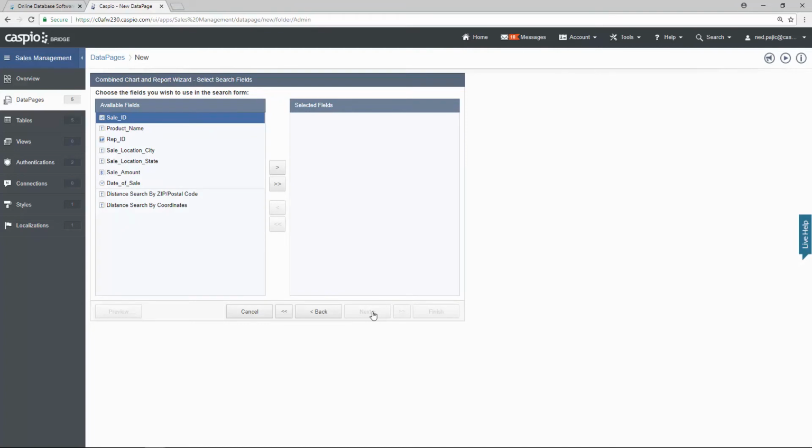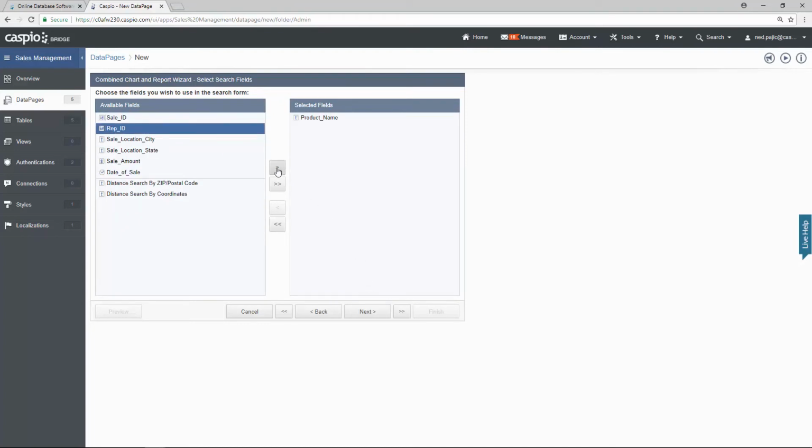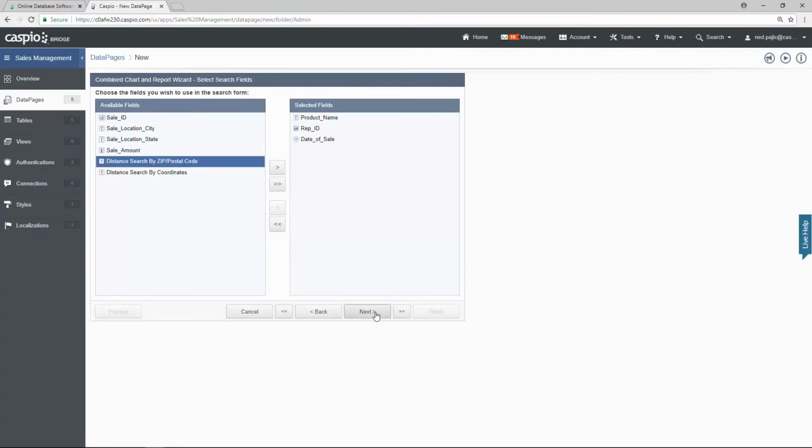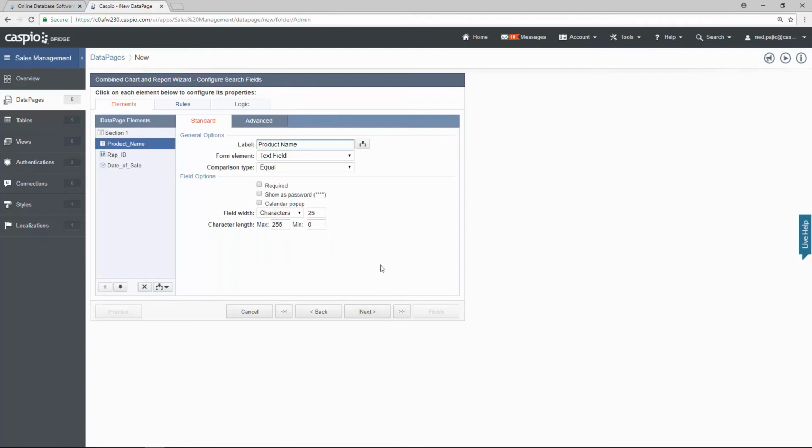Now, what fields do we want to be able to search the data on? Let's search based on product name, rep ID, and perhaps date of sale. Click Next. Just like the previous report, we now need to configure the search fields.